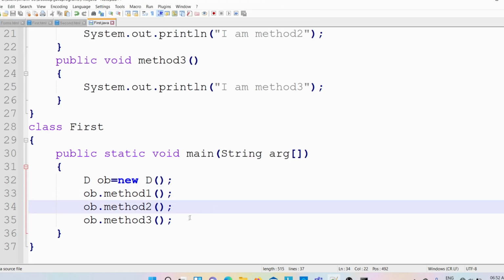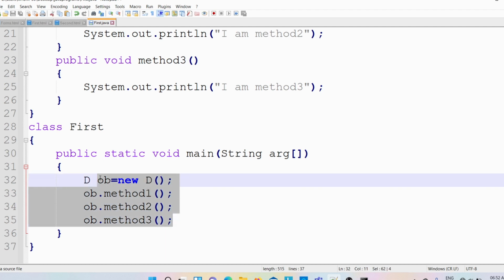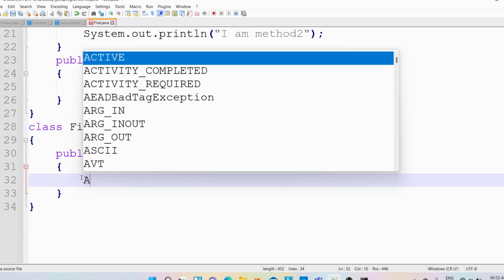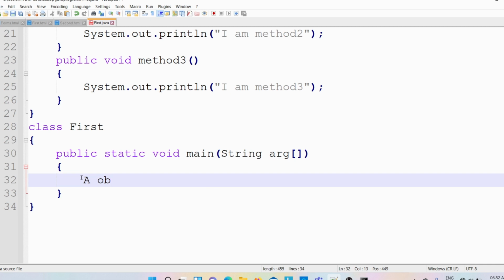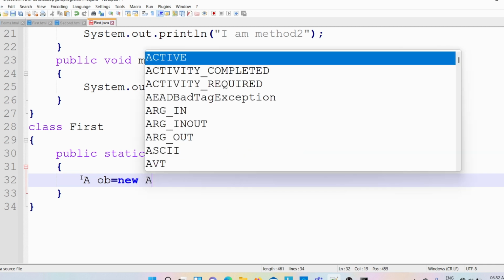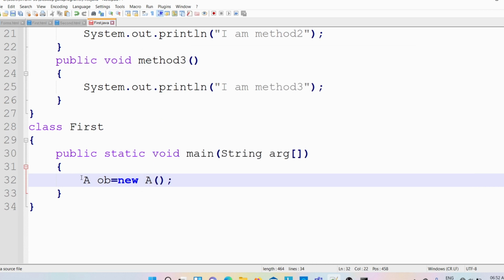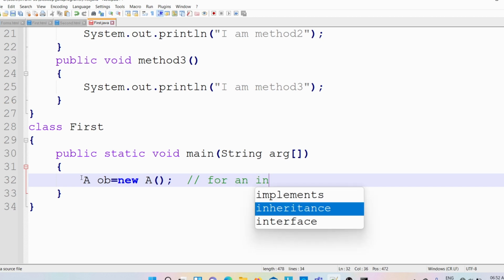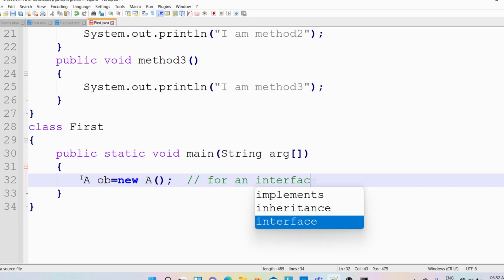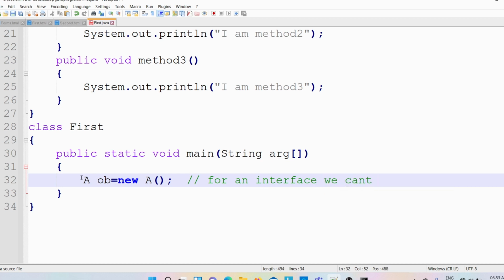First let me try another thing. Can we create an object for an interface? We will see. Interface A is there. I want to create an object called ob, and then I will write new class name. We will see, can we create an object for the interface? What we said theoretically is that for an interface we cannot create an object. But practically we are trying. Can we create an object for this interface A or not?